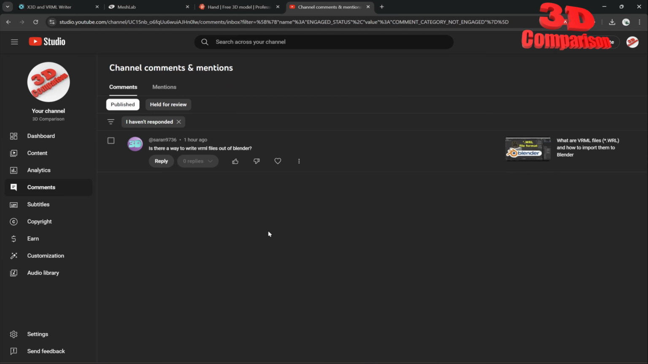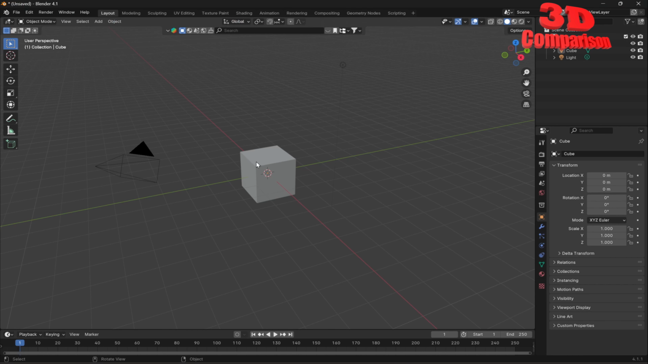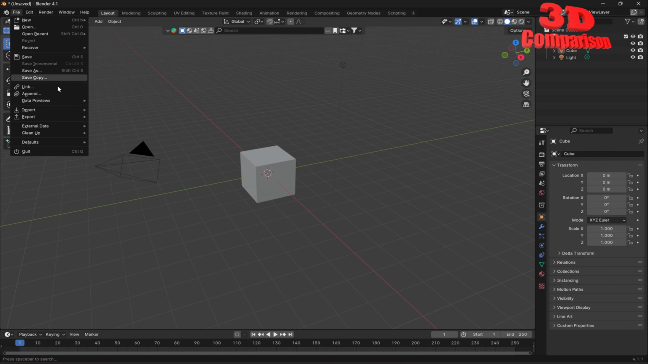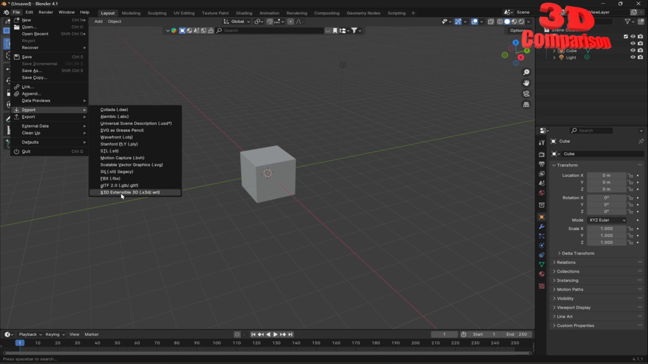So, how to export from Blender as VRML or WRL. Now we're going to see that by default within Blender, if you go to File, Import, we have the possibility to import an X3D extensible file, and this will be both .x3d and .wrl. If I leave my mouse here, we're going to see that this will also be compatible with VRML2 files.